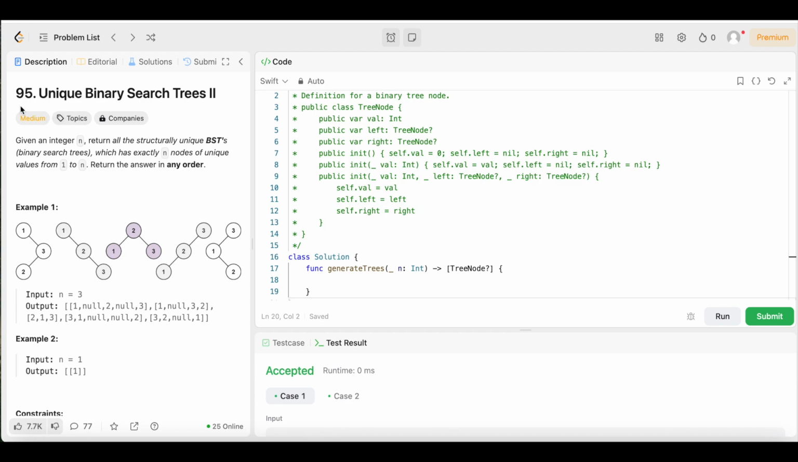And today we have question number 95, Unique Binary Search Trees II. The difficulty level is medium, but don't worry because we're going to keep the solution as simple and easy to understand as possible.